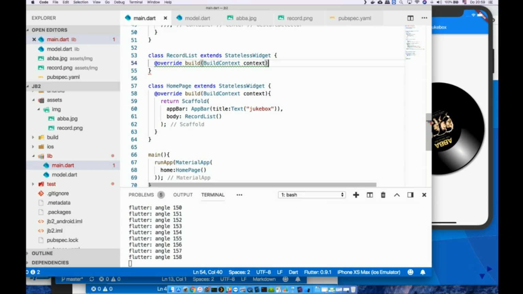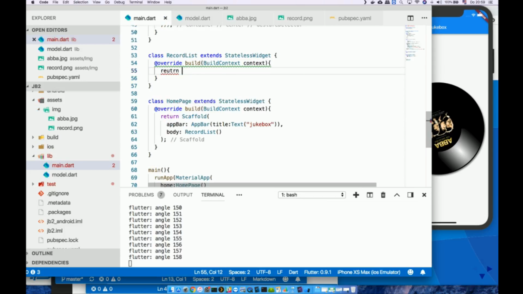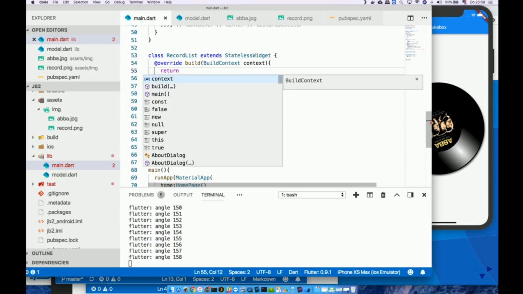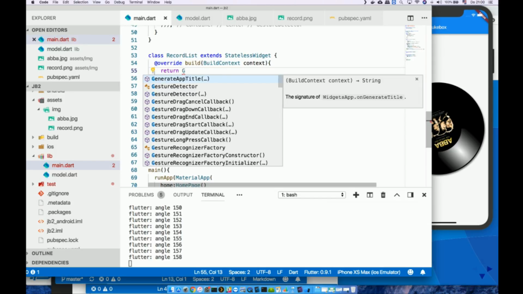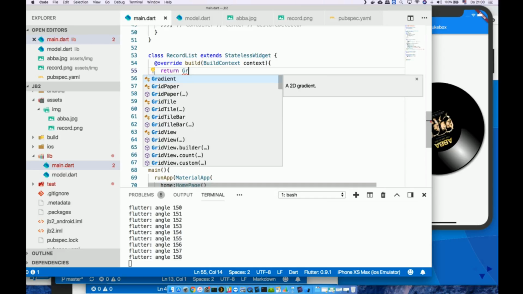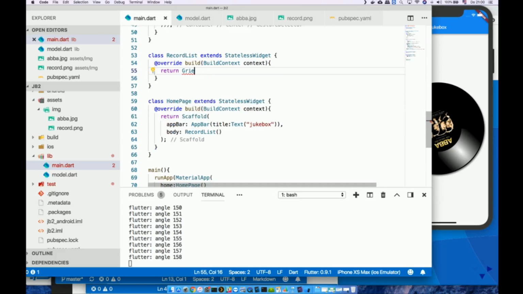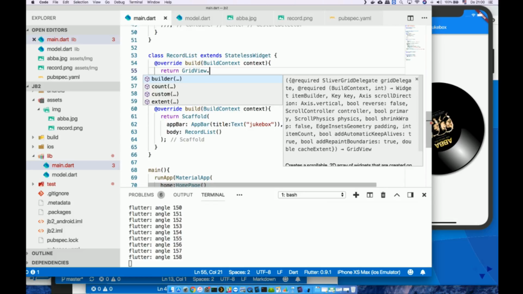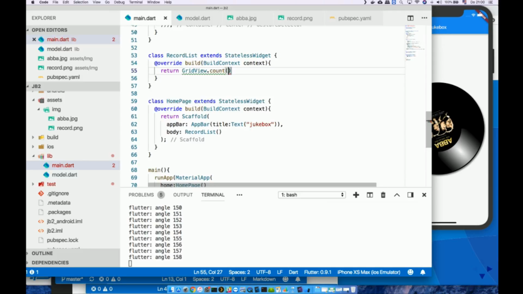So let's return something that resembles a list. So I want to return a list of data. Let's check that as well as one of the things we have accomplished today. So to return a list, actually we want to return a grid. We have a widget, and that's a grid view. The grid view has a builder. It also has a count. Let's use the count. The count is quite nice because the count gives me a cross-axis count.